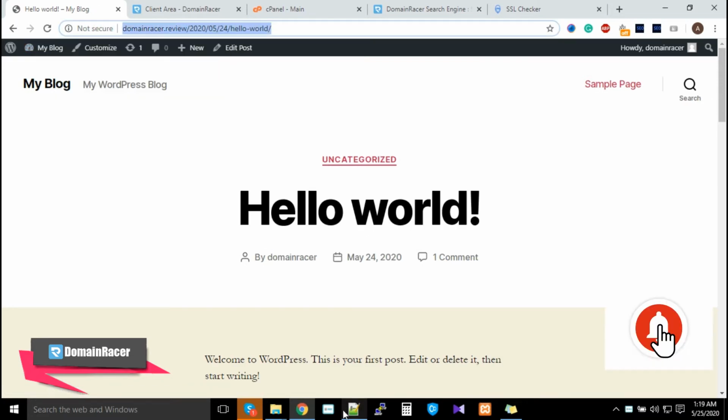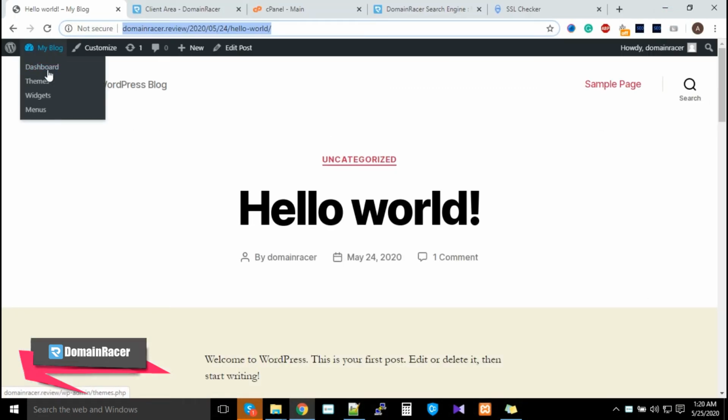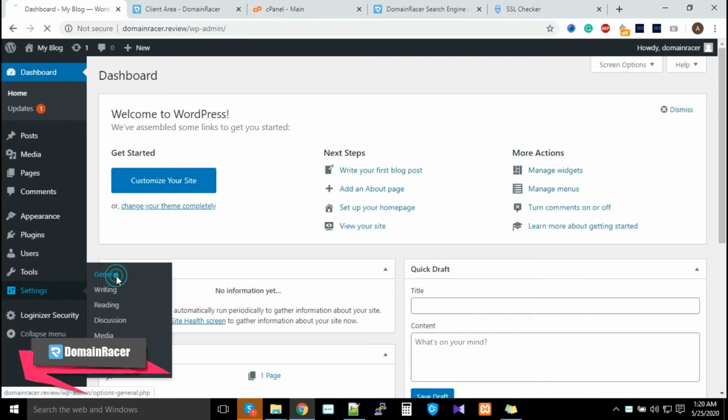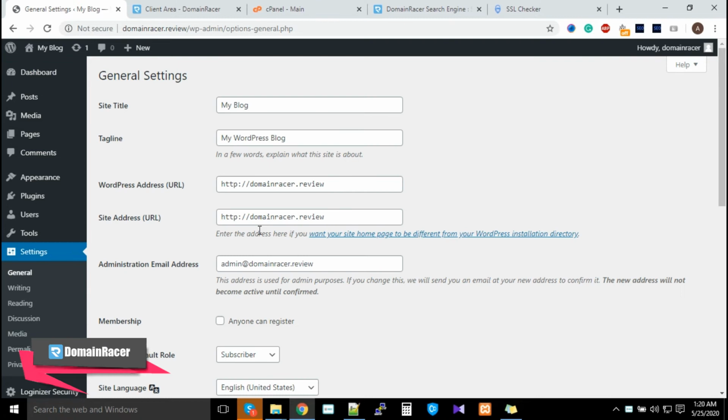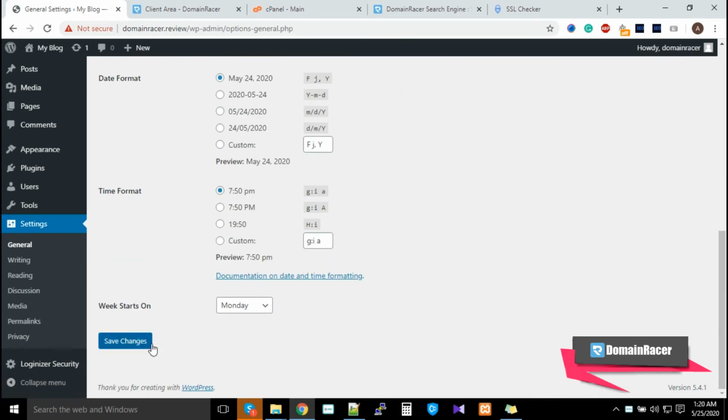Copy this, enter it here. You can see that the website is open with HTTP instead of HTTPS. In this case, just go to your WordPress and click on dashboard. Under the settings section, click on general settings. Replace both URLs with HTTPS. Please make sure that if you make a single mistake, your entire website will go down. So please be very careful while updating these details, then scroll down and click on save.